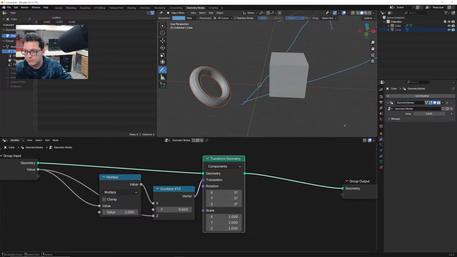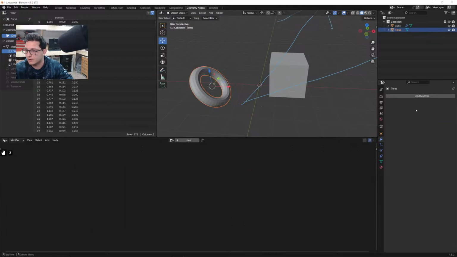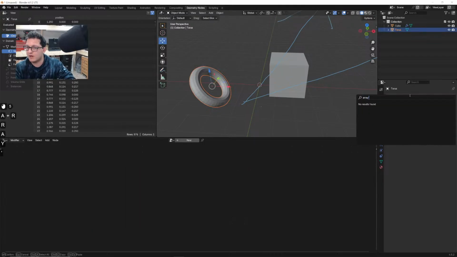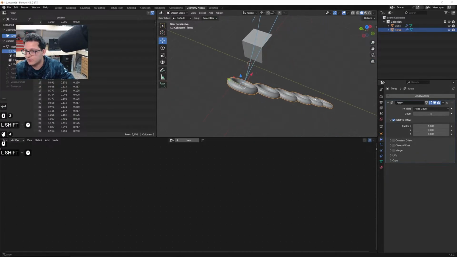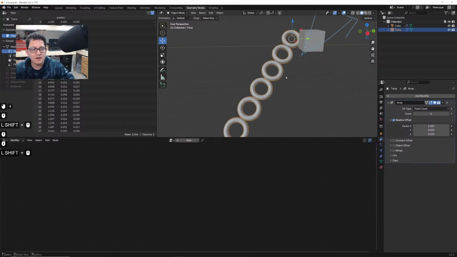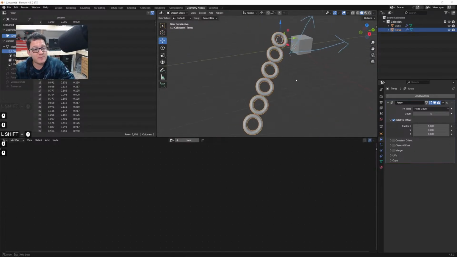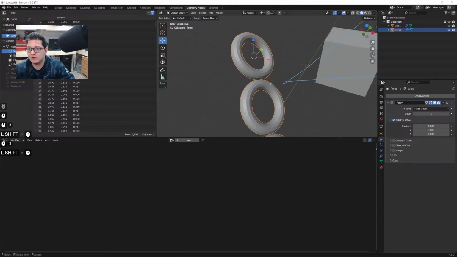Because we know that if I want to do that in Blender right now, I go and I select the torus, I add an array modifier, if I can spell it, and then there it is, right? We can duplicate it as many times as we want. Perfect. Easy, right? But I don't know. Geometry nodes might be a better approach.